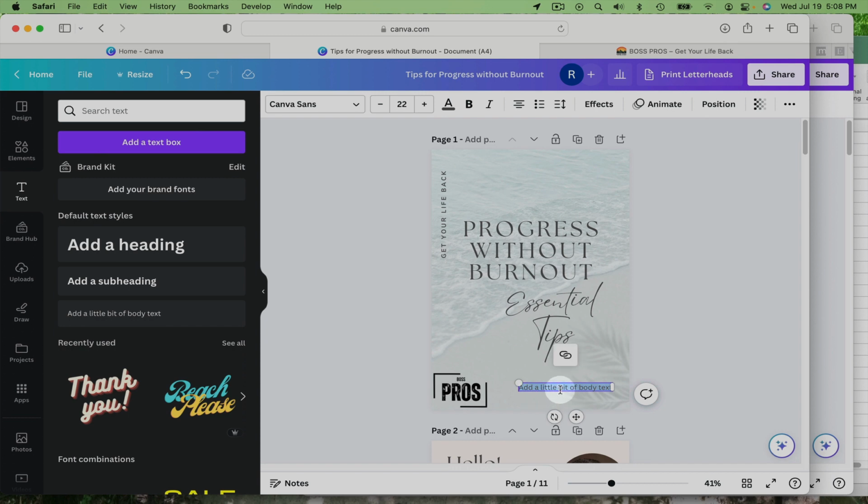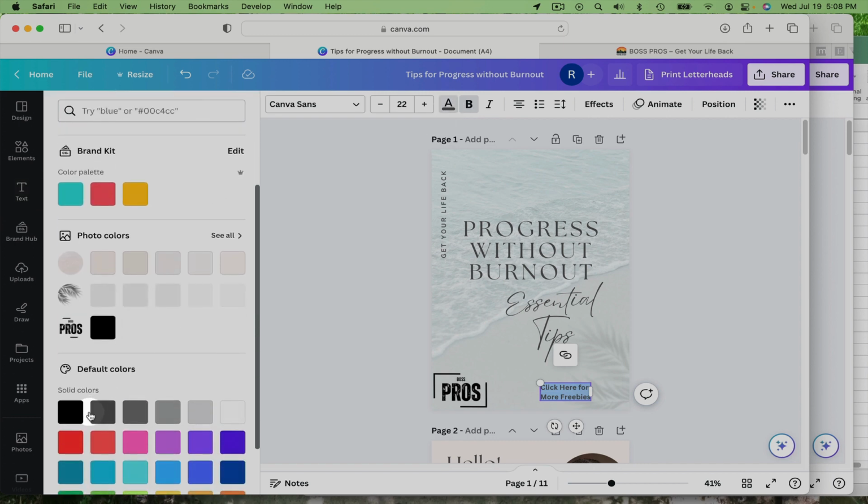And I'm just going to type in click here for more freebies. Okay, so we'll go ahead and space that out a little bit. Just going to highlight it and make it look a little bit nicer. Bold it, maybe turn it red.